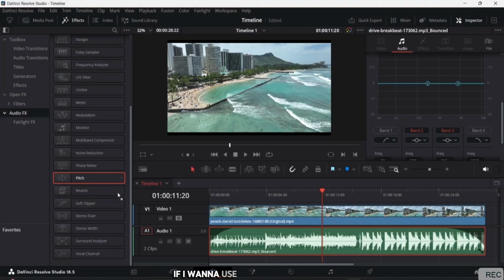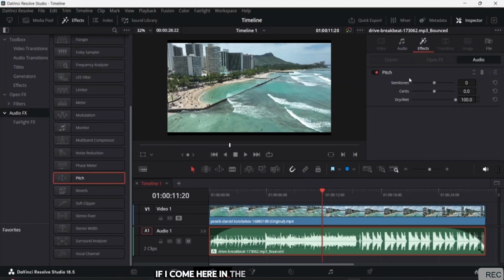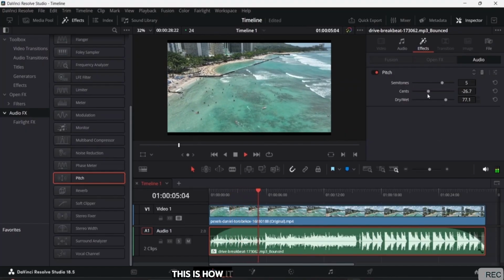If I want to use the pitch option, I can bring this one over here, and here you can see I have a lot of options which I can work with in this audio, and it totally depends on what type we are using. If I come here in the effects options, if I want to do semitones, if I want to decrease the dry and wet part a little bit, and now if I come here and just play this thing, this is how it will actually sound.